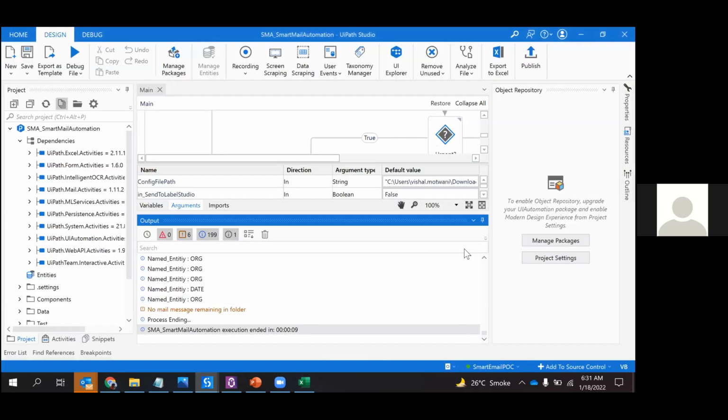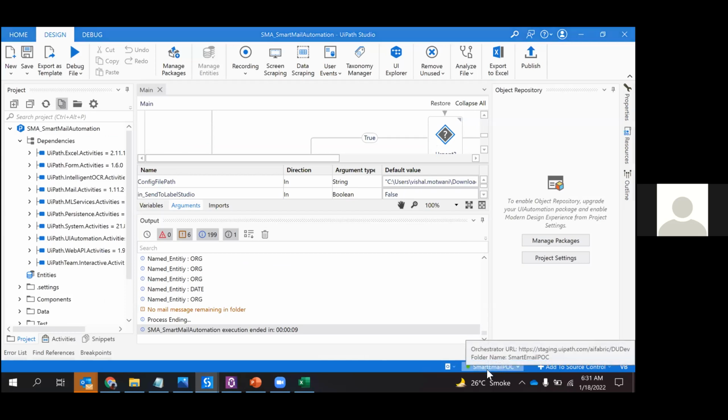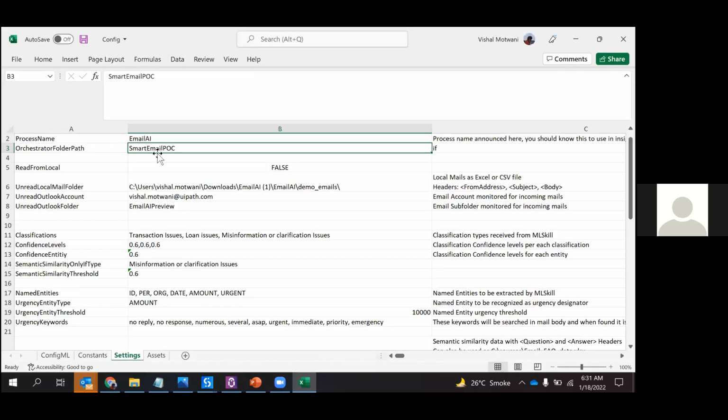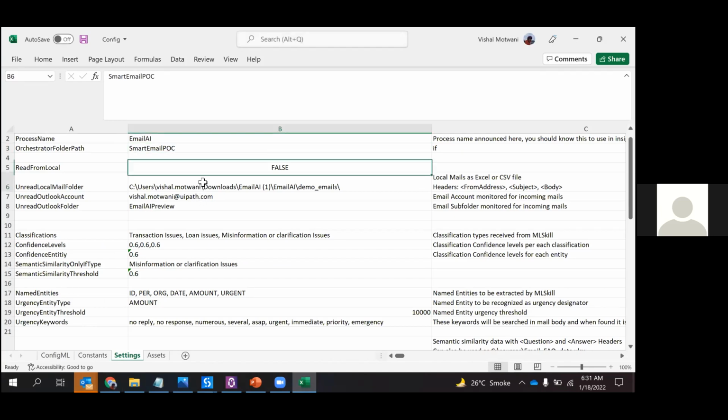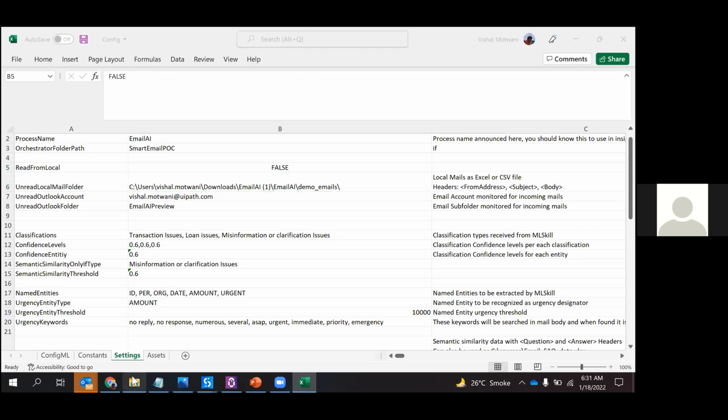When you run your studio, you will see a folder over here, a folder name. You all can see it says Smart Email POC. So that's the folder name that I am using, but you want to make it a folder called Smart Email POC, or actually switch it to your folder name. For the purpose of the demo, do you want the workflow to read the emails from the demo folder?